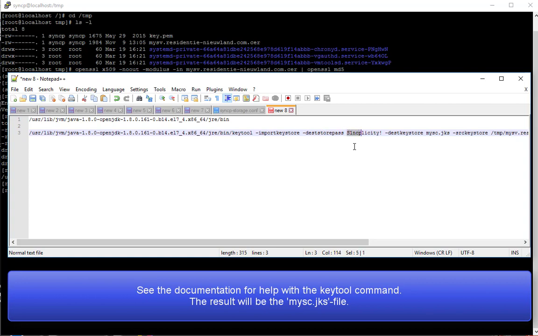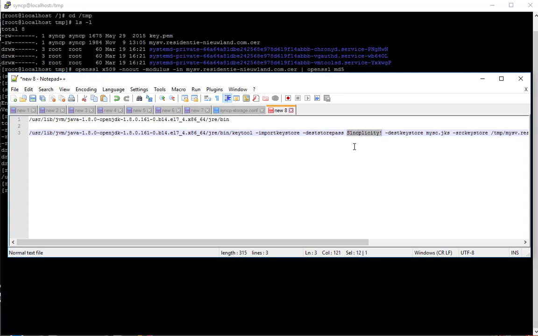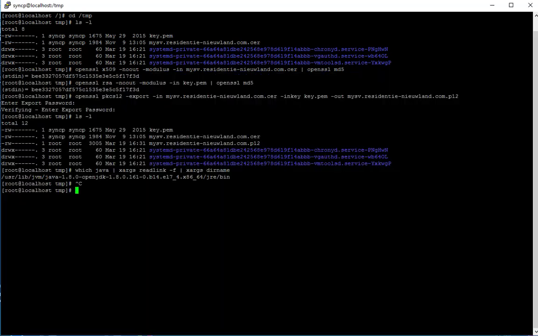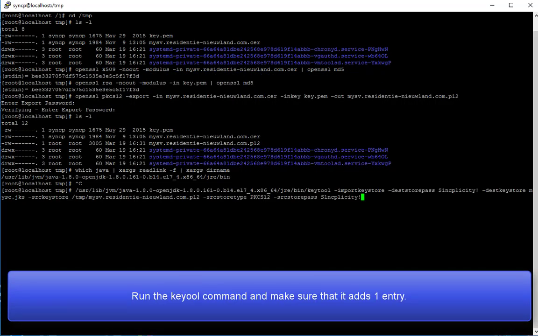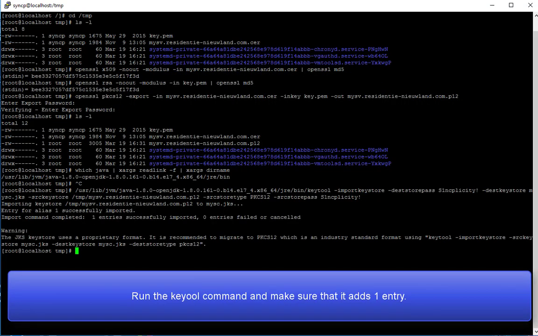I will use this as the password for my Java Keystore file. That is the name of my Java Keystore file. I will generate that based on the P12 file that I created earlier in my temp folder. The source type is a pkcs12 file, and I will also use this password for this Keystore file. I will copy that command and paste that in my Linux appliance, run the command, and you see that it has now successfully generated the Java Keystore file, and it added one entry alias.